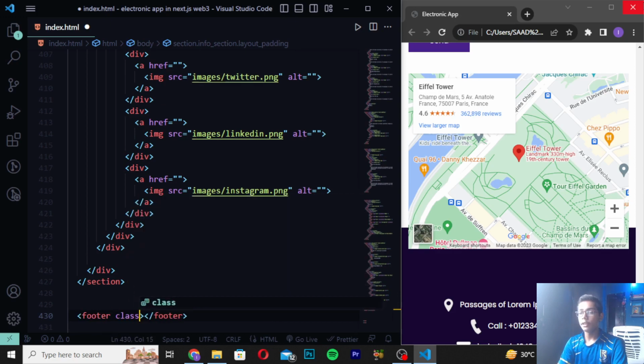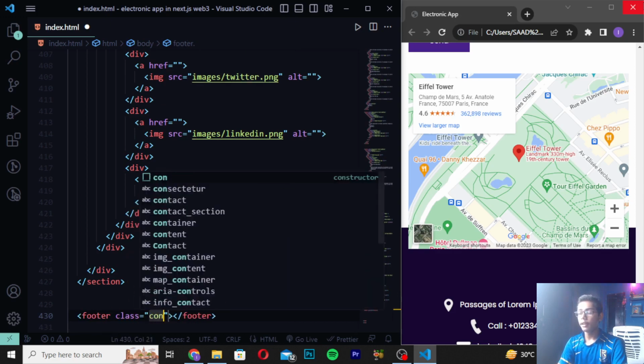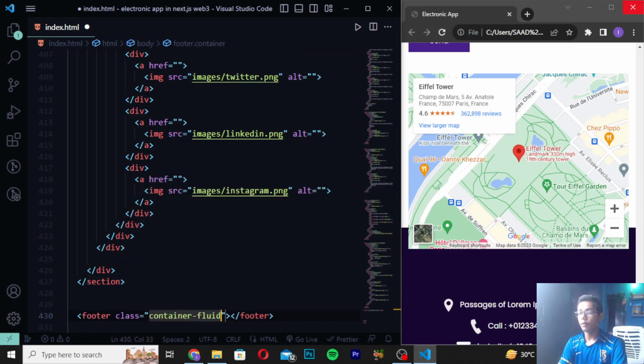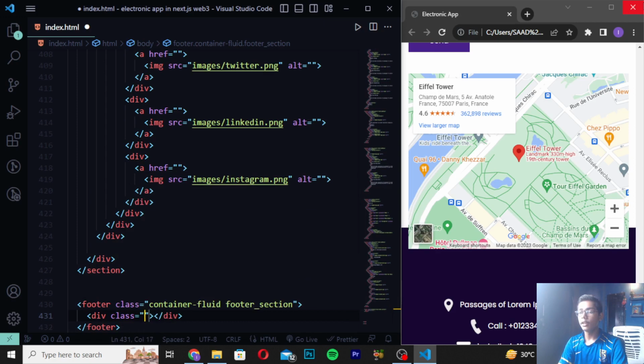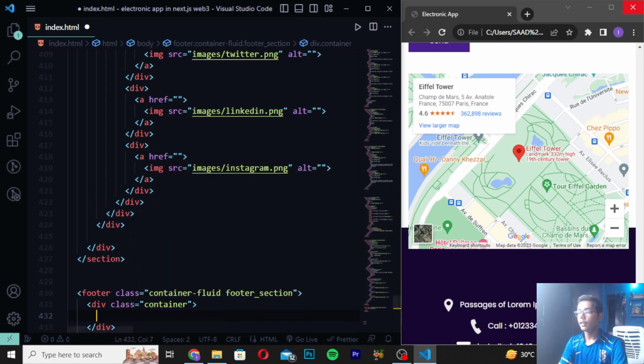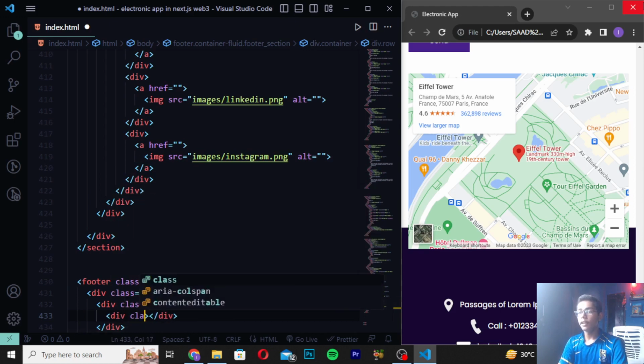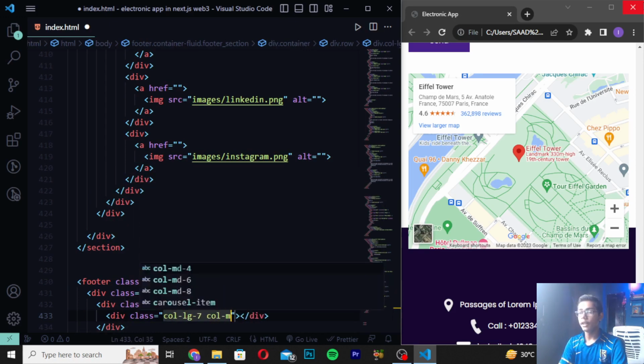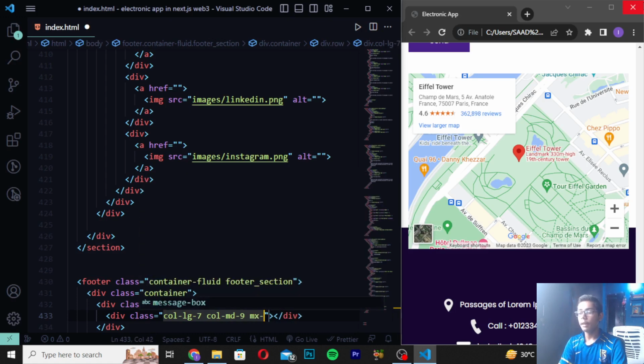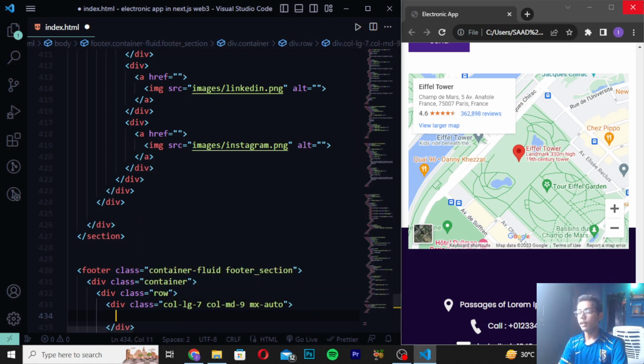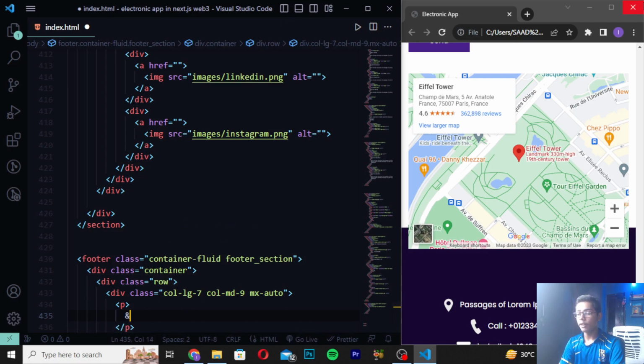Write here footer with class, and in class I will write container-fluid. Then you can write footer underscore section. After writing this, you can move down and create a div class as container, and then a div class as row. And here you can write a div class as col-lg-7, col-md-9, mx-auto. Then I will write a p tag, in which I will write the copyright symbol.